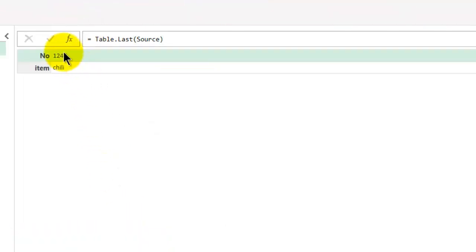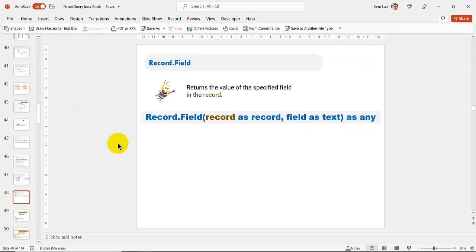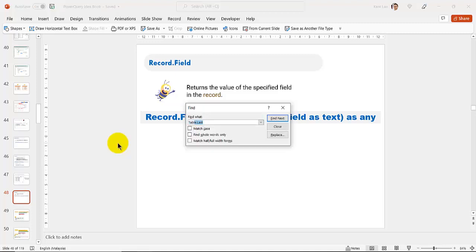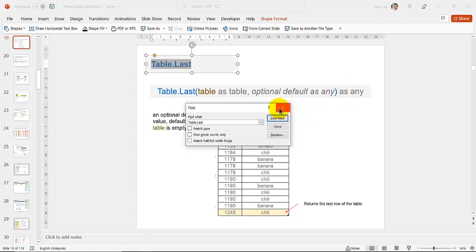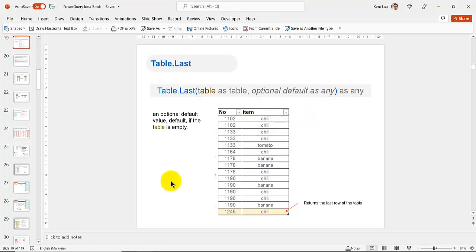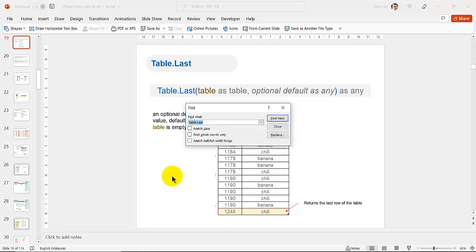Now you can see that it becomes a record, because of the table.last. If I go here and I just search in my Power Query idea book for table.last, it can return as anything, but for now it's just a record. And now from a record, how can I retrieve a certain value from the record? A record is a row in a table. So now we have to find something to do with record.